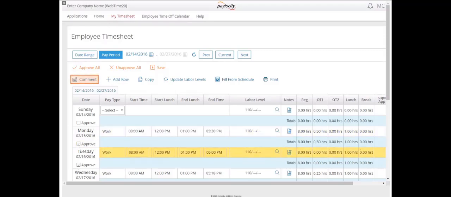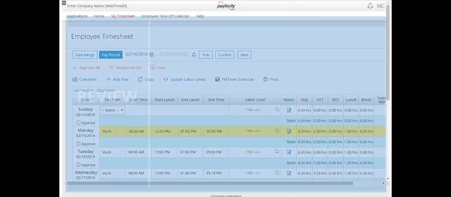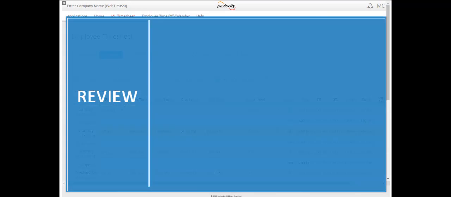You can also add comments related to this pay period, which is different from the notes you add to specific punches. It is a good practice to visit this page at the end of the pay period to make sure your time is recorded properly. Click Save. As you can see, using your Paylocity solution to manage your time and attendance is easy.